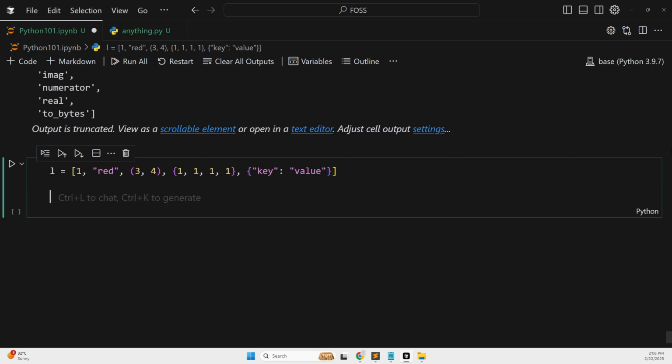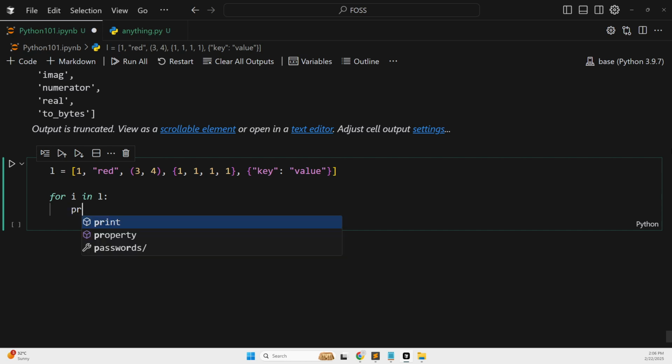And the way the loops work in Python is we have to write in English for something. So let's say list, for I. Let's keep it simple. For I, for item in L. And let me just print that.